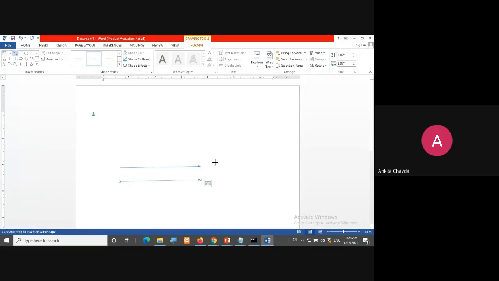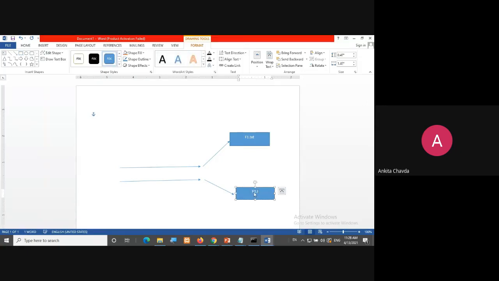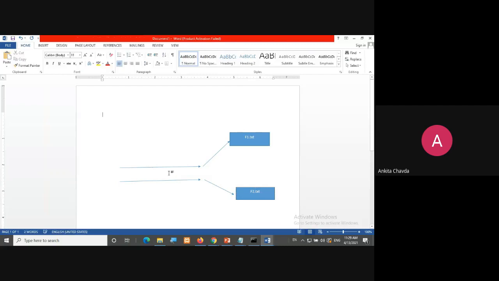Now the file input or file output streams are connected to different files. This is one file, which is f1.txt. Now here I'll have another file, which is f2.txt. And I want to write data that is the same for both the files.